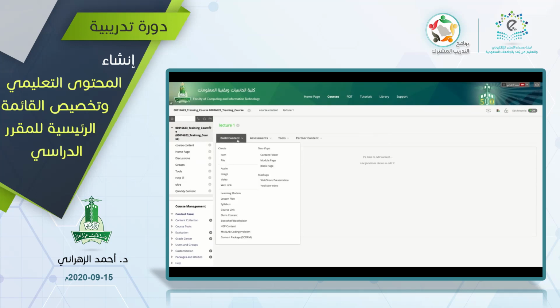So again, from build content, we're going to add a file, for example, or maybe an item. So what's the difference between file and item? Anyone can tell me? Yeah, with items you can add more than one item, but with the file, it should be only one. So for example, if I choose the file, let's say the PowerPoint slide for our lecture 1.